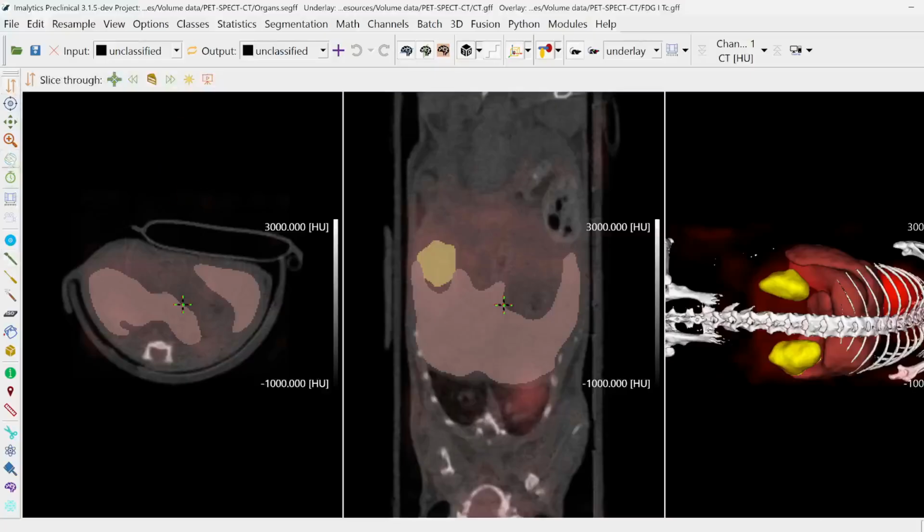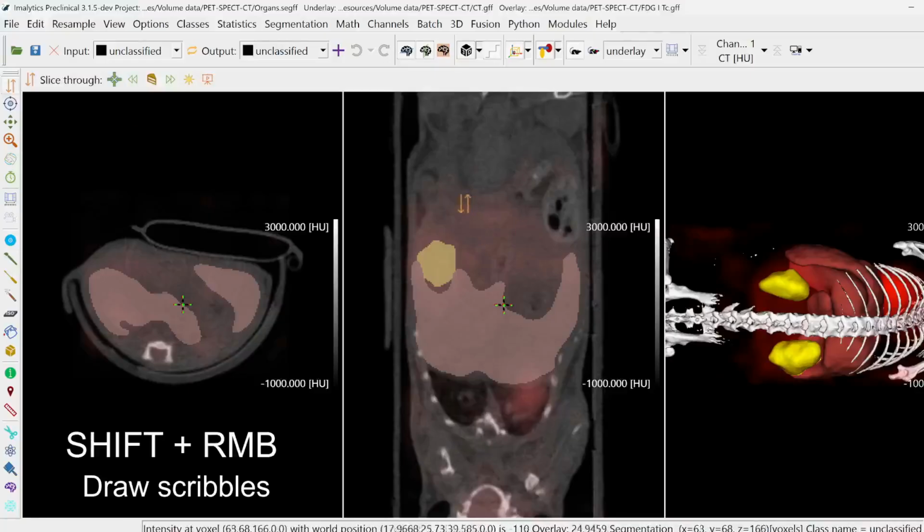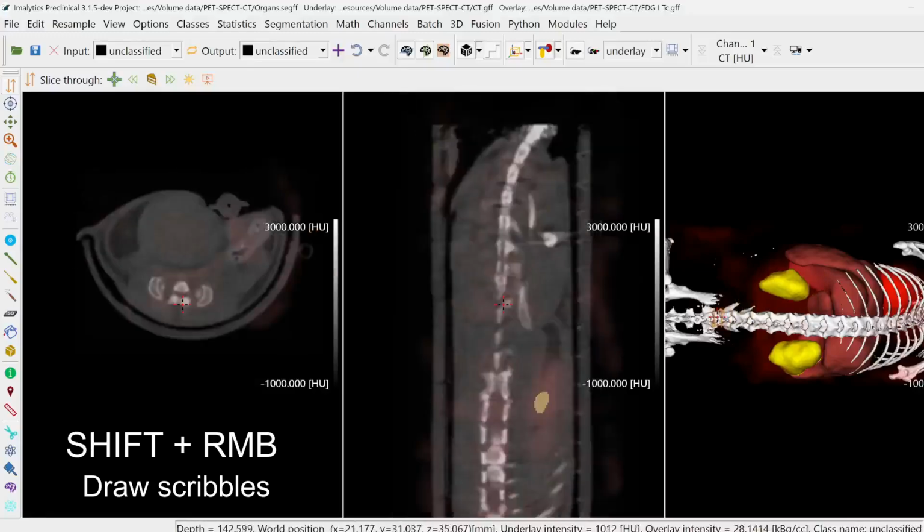So now let's start. The first shortcut is Shift and right mouse button. And with this, you can draw scribbles. And draw scribbles is a very important function. You can use it in the 2D slice views, not in the 3D rendering. And we implemented this shortcut because it's important for the delineation of boundaries of organs or to draw volumes of interest. So that's why we have this shortcut implemented in the Imalytics Preclinical software.